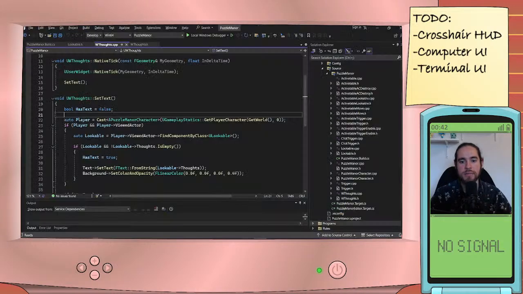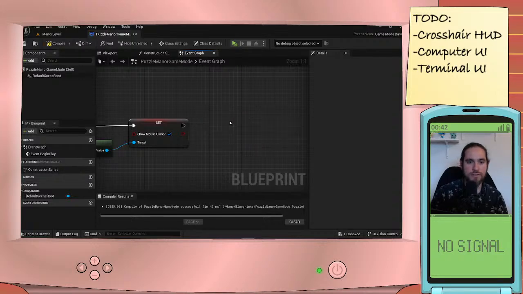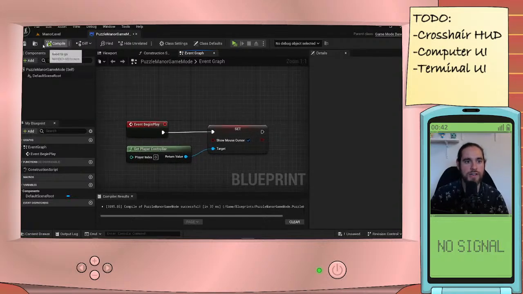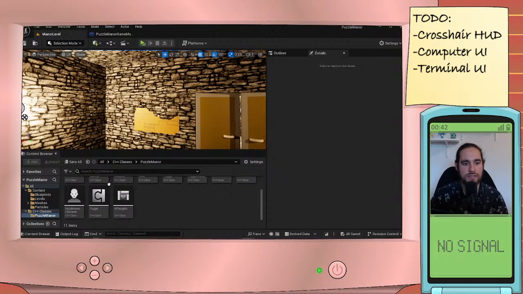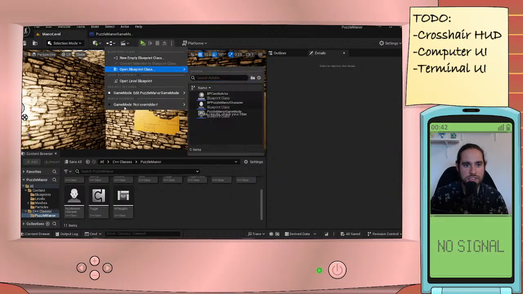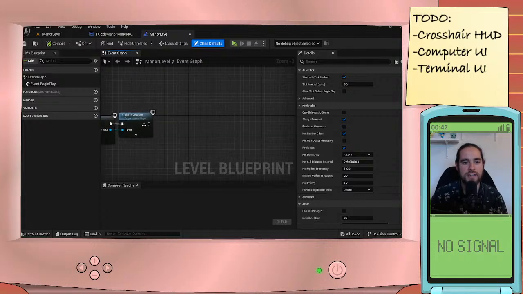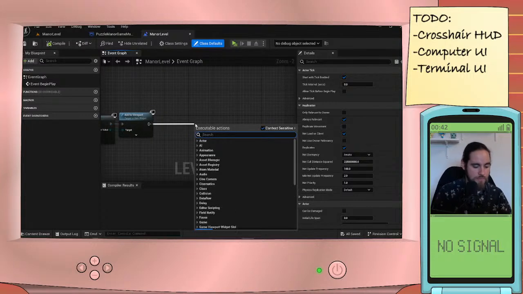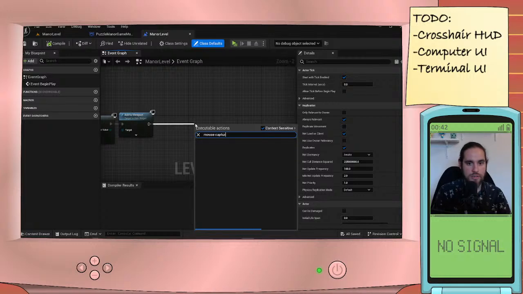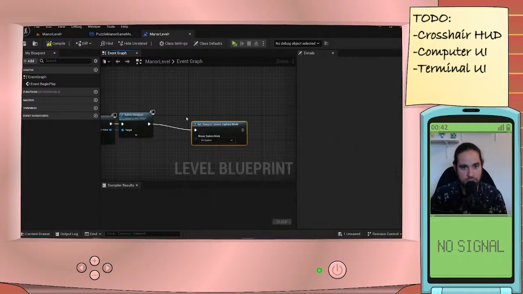In the event begin play. Okay, so he does say, like, don't do this here. Do this in the level. That's what he's saying. So I'm going to do just like he's saying in the level blueprint. I can add it after, it doesn't matter. So mouse capture mode. That viewport, mouse capture mode. Capture permanently.